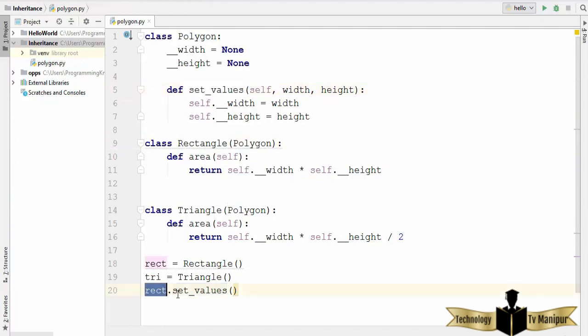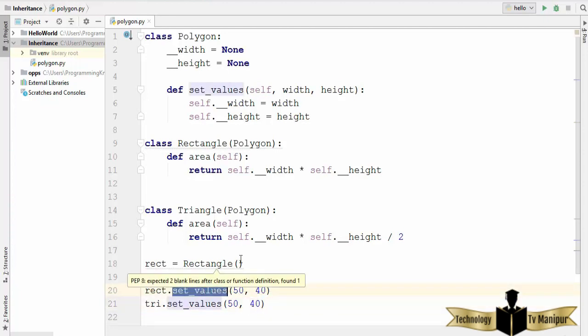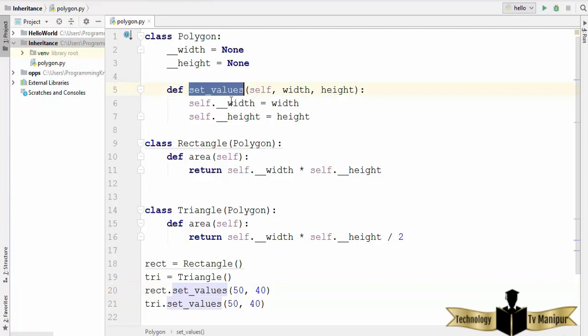And this method takes width and height. So we are going to provide them. Let's say width 50 and height 40. And once again we are going to use a triangle object and we use setValues. And this time also I'm going to provide the same values here. And what is this setValues method doing? It's just setting the values of width and height inside the polygon class.